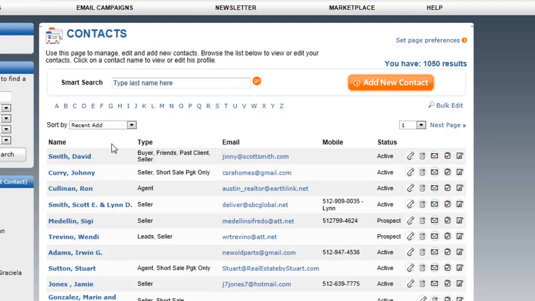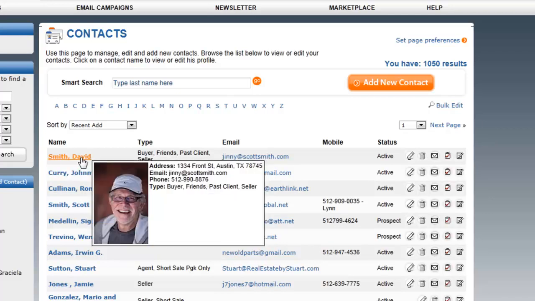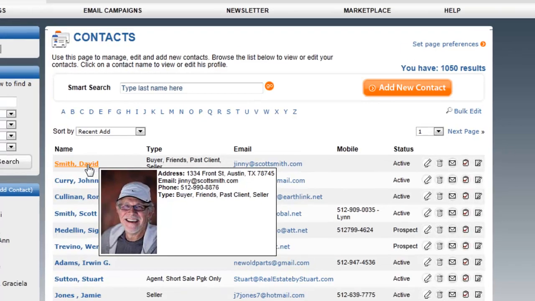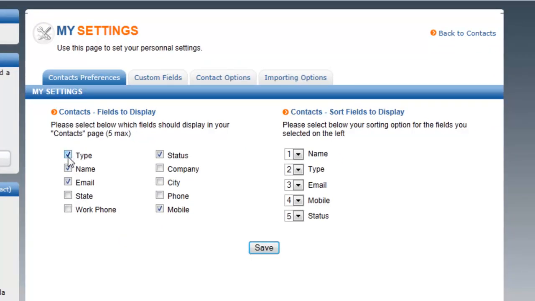By the way, another cool feature is that when I hover over a name, that contact's information pops up. So I don't have to click on the contact in order to get their information. Okay, so under My Settings, this is where I'm telling the system what to display on the contacts page.